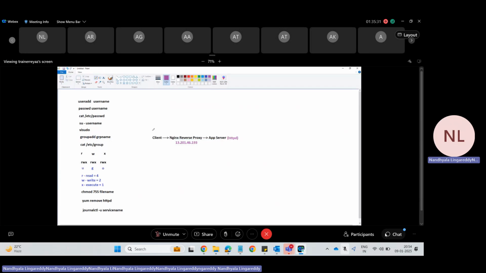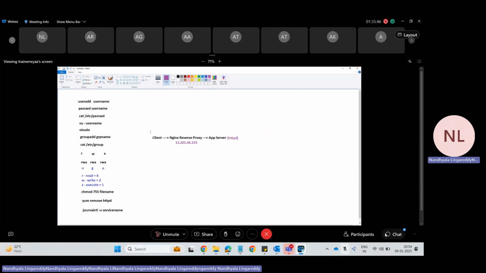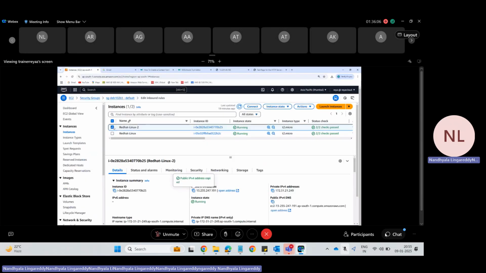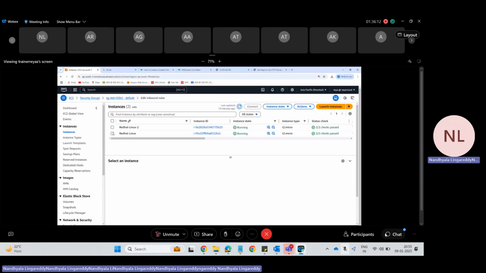So whenever a client accesses our Nginx server, that means the Nginx server has an IP address. Which IP address? Server IP address. So this is our Nginx server IP address. This is our application server IP address. Let's take the private IP. No, why go for the public IP here? Let's go for the private IP. Let's go as in real time. So which one is that? This one only, right?